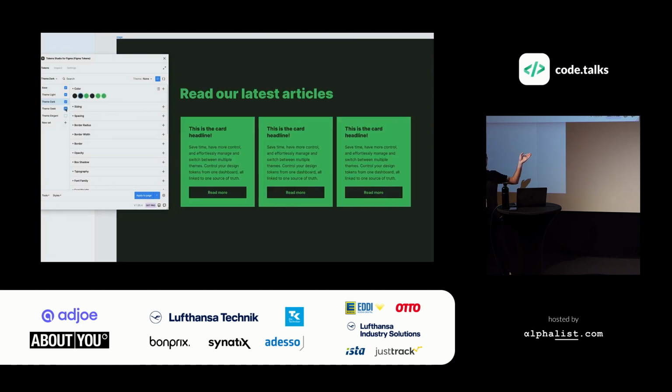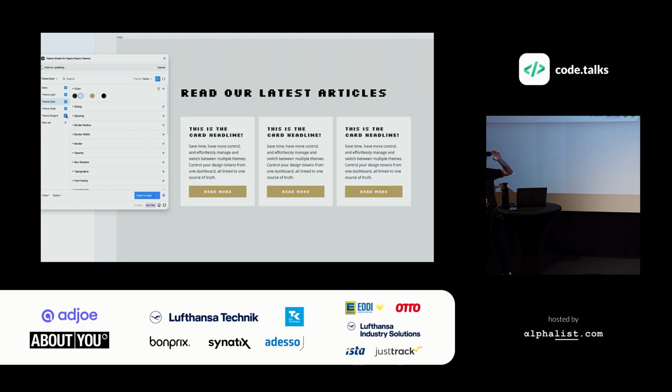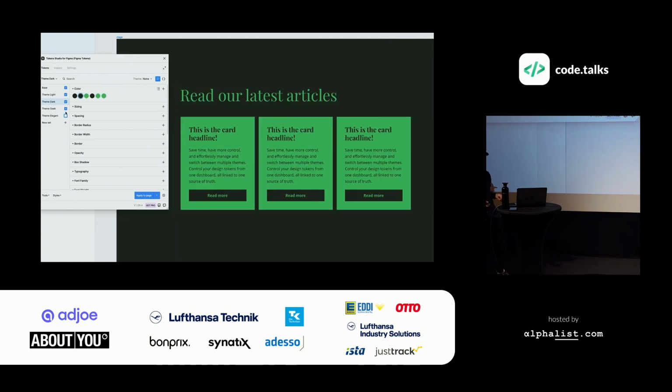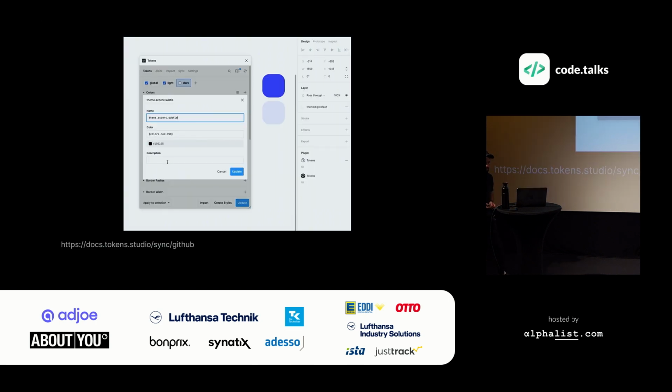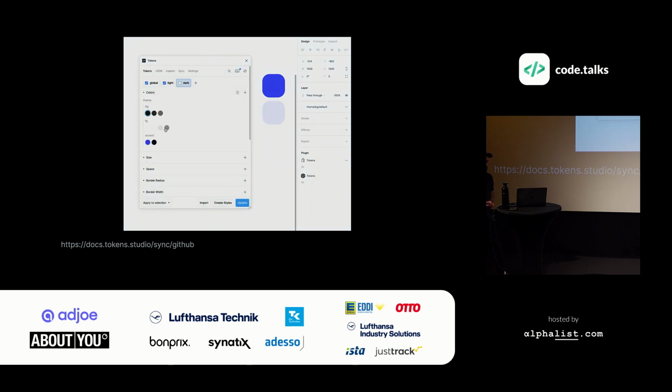This is Token Studio. This was the way we used to work in Figma before they had native tokens. And yeah, you can see I can change my entire screen just by adding some theming. And for designers, I think this is really something new. And it saves much time.